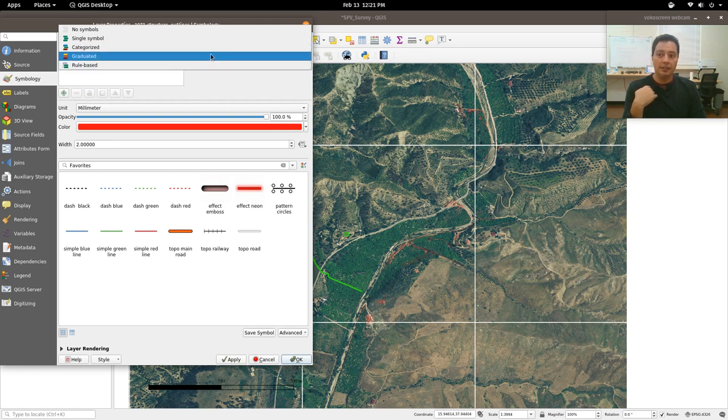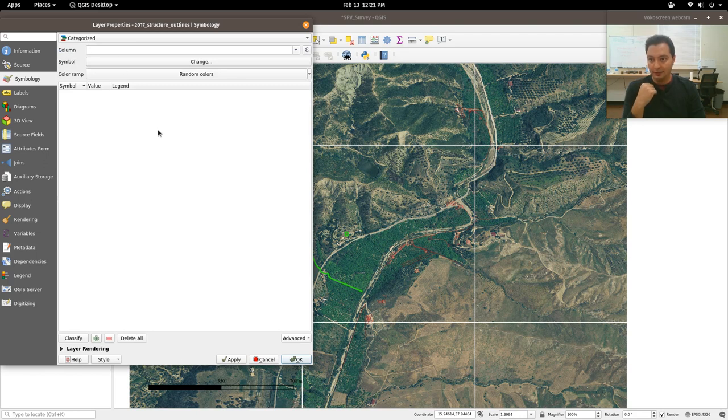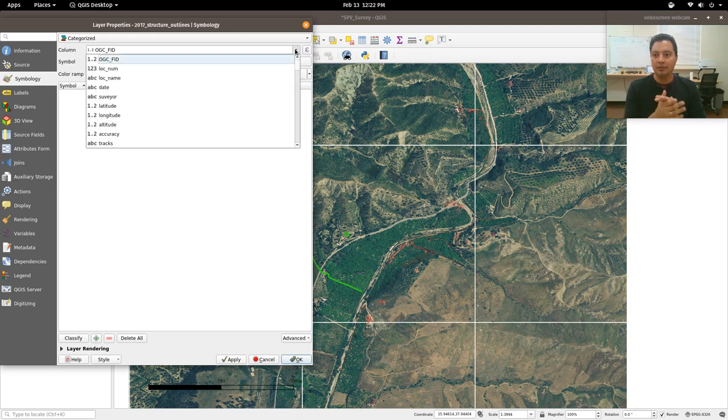And both of these two, categorized and graduated, are ways of quantitative thematic mapping. So let's start with categorized first. You'll see when you click that, you get it all blanked out. First thing you have to do is pick a column from the data table. This is the column that's going to contain the information that you're going to use to style the map based on what data is actually in there.